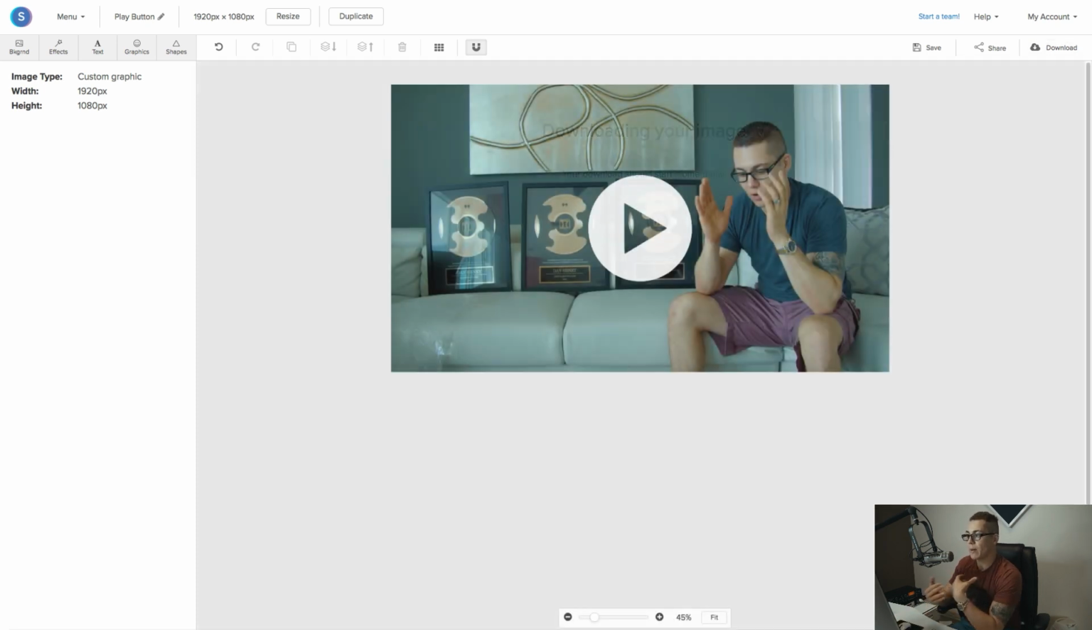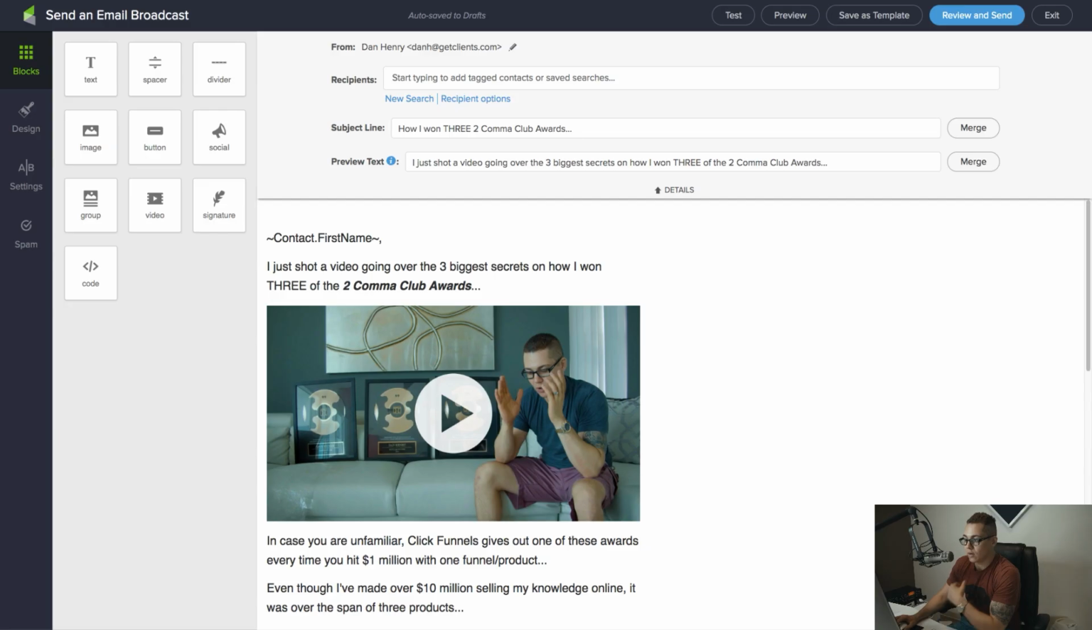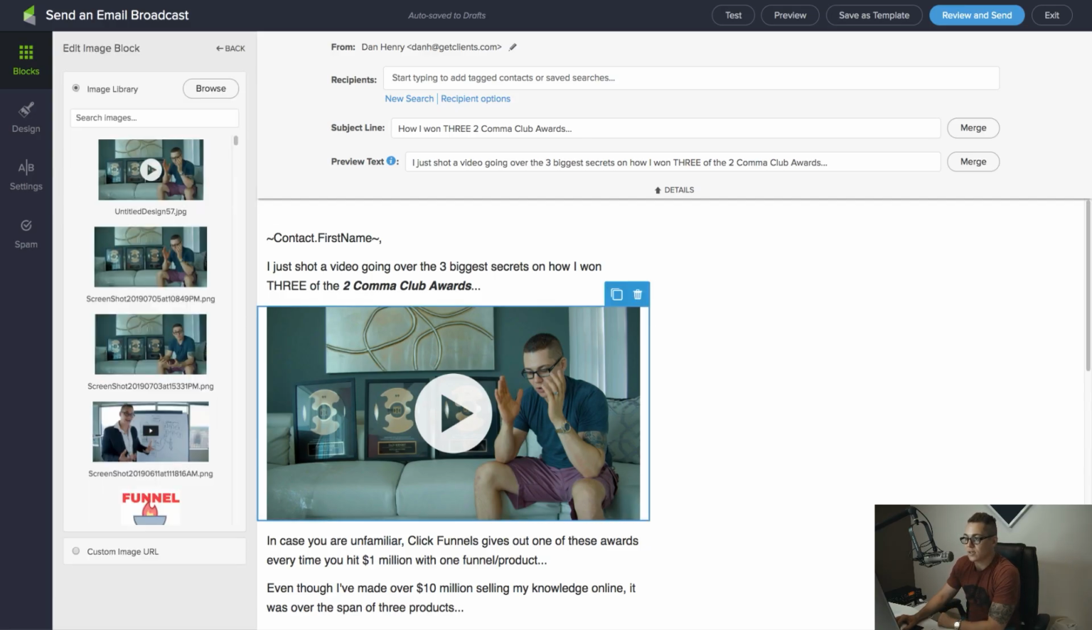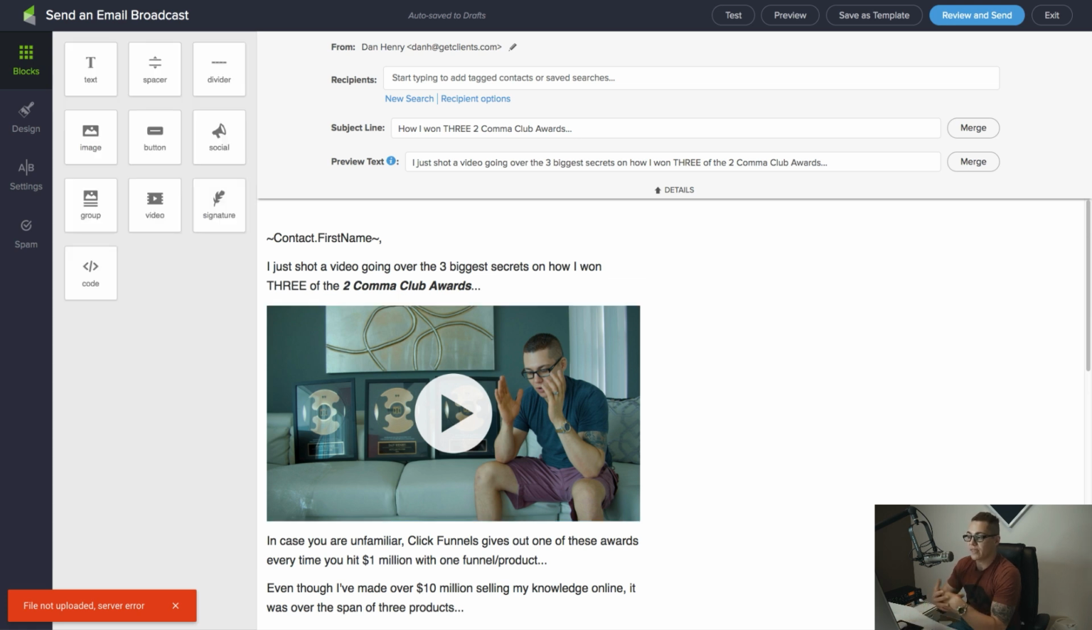The reason I want to choose web optimized JPG is because I want the smallest file size possible and still looking good, okay? Because when you send an email, you don't want a large file because it takes too long to load. And then I just go back here and hit change image and I browse and I find my image and I upload it. And that's that, okay?